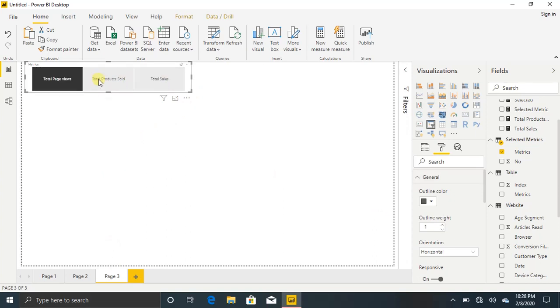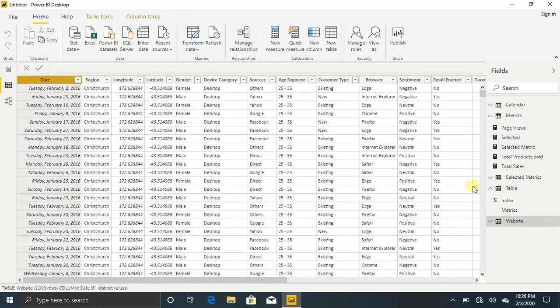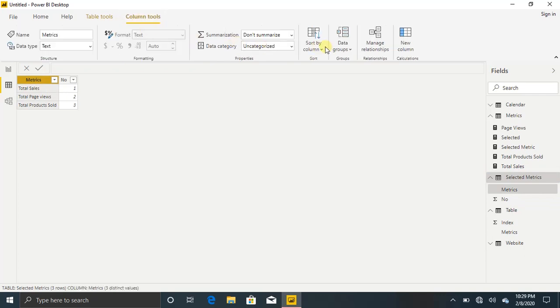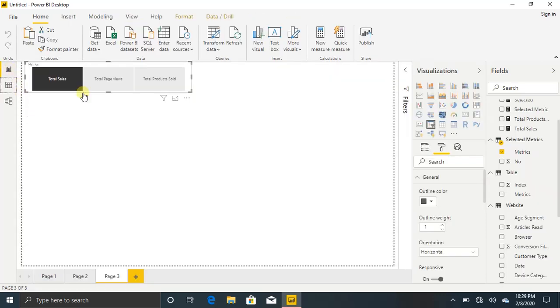Now the next thing we need to do is to write a measure that will give us the number of the item that they have selected here. But if you take a look at this, it has not been arranged based on the numbers that we gave. So let's go ahead and sort this. I'll go to my data view and pick the table, that's the selected metrics. I'm going to pick the metrics column, go to the column tools, and then go to sort by. I want to sort it by the number. So I'll go back to the report view. Now this has been sorted based on the number.